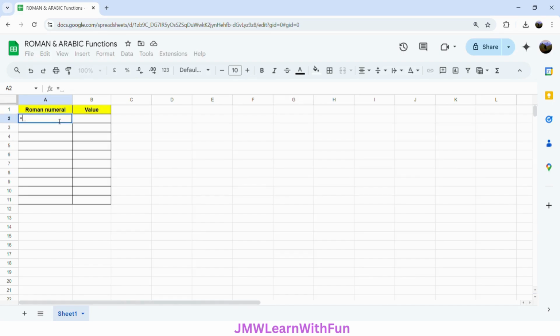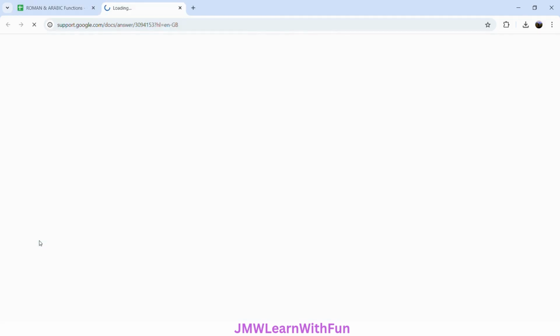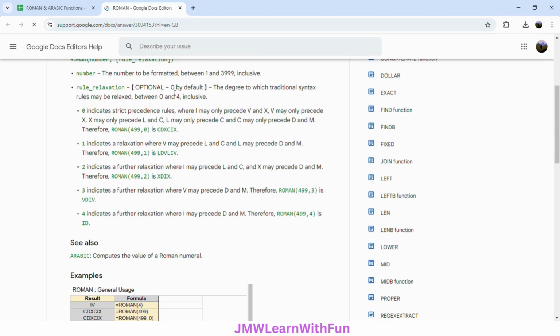To get the Roman numerals from 1 to 10, we will use the Roman function, which formats a number in Roman numerals. It takes number and optional rule relaxation as arguments. An example is shown. If we click Learn More, we can know more about optional rule relaxation, which can take any value from 0 to 4. We can choose either 0, 1, 2, 3, or 4 depending on the rule relaxation we want. Let's close this tab now.